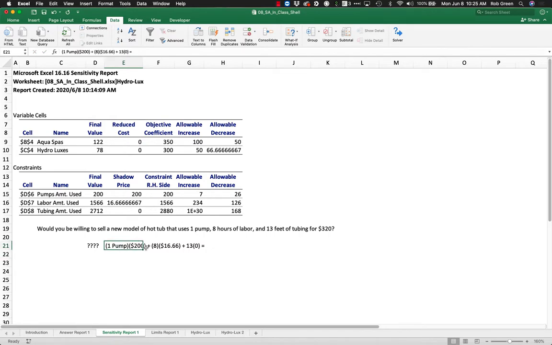If you do the math here, this works out to $333.28. Now the question I have to ask myself is, how does 333.28 compare to my $320? Well, it's greater than or equal to that. So the answer should be no. I'd lose money.